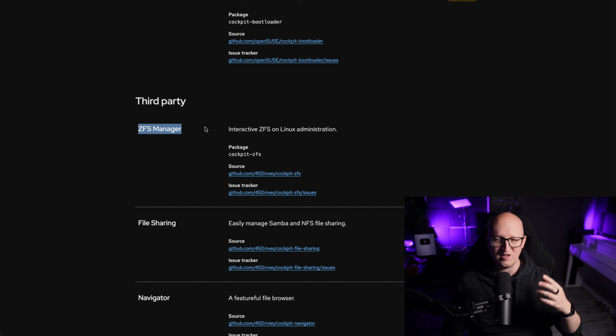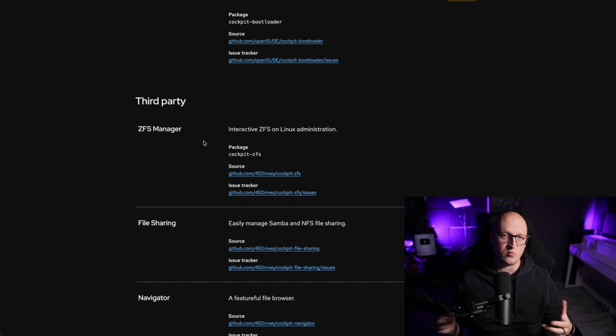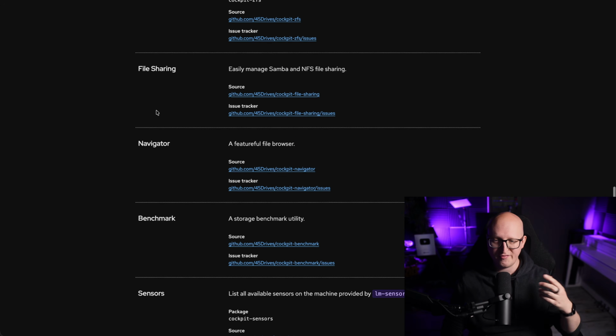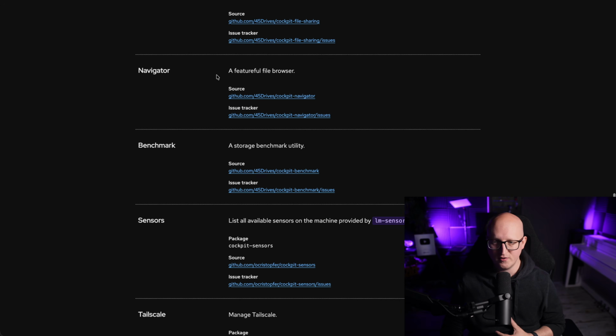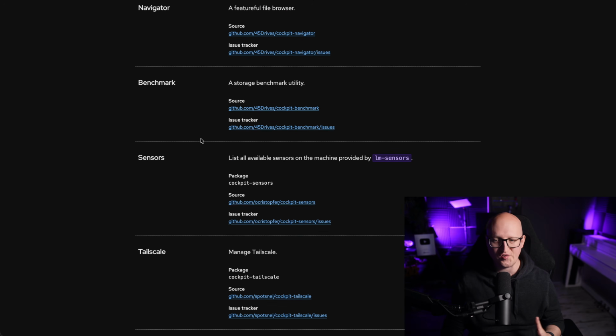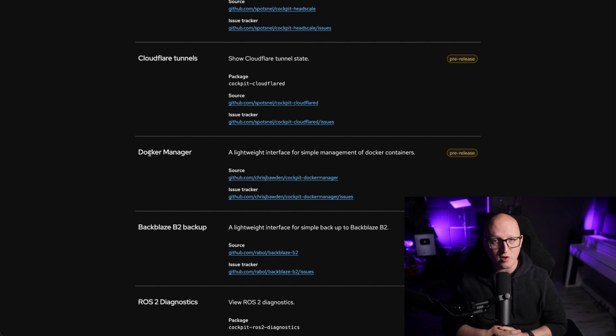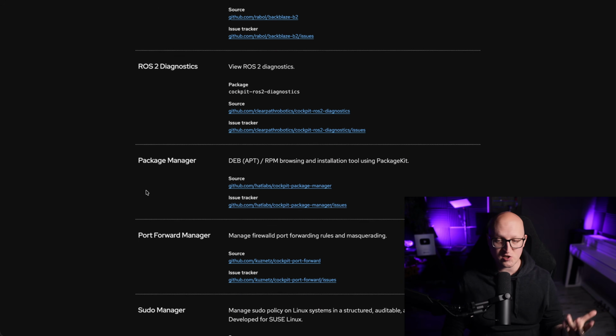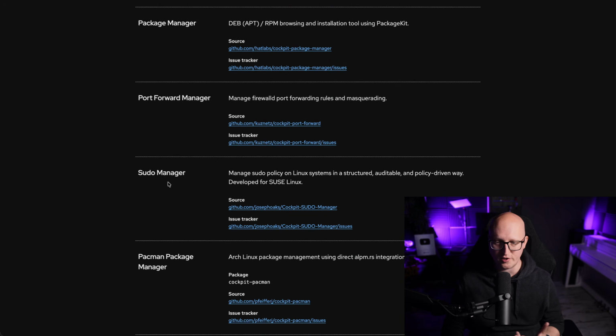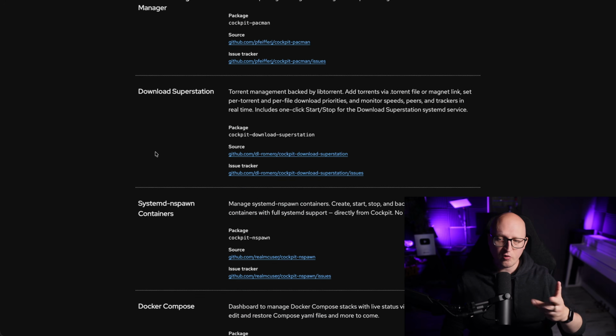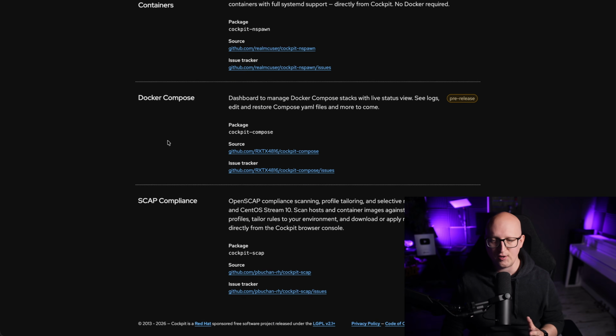For example, you can see a ZFS manager. If you are running a ZFS storage pool on your Linux server, you can easily manage this through Cockpit when you add this application package. There is a file sharing plugin, Navigator, like a full-featured file browser. And there's even a Docker manager, so when you're running the Docker engine on your Linux server, there's also a package manager, port forward manager, sudo manager. So there are a couple of things in here that are pretty cool.